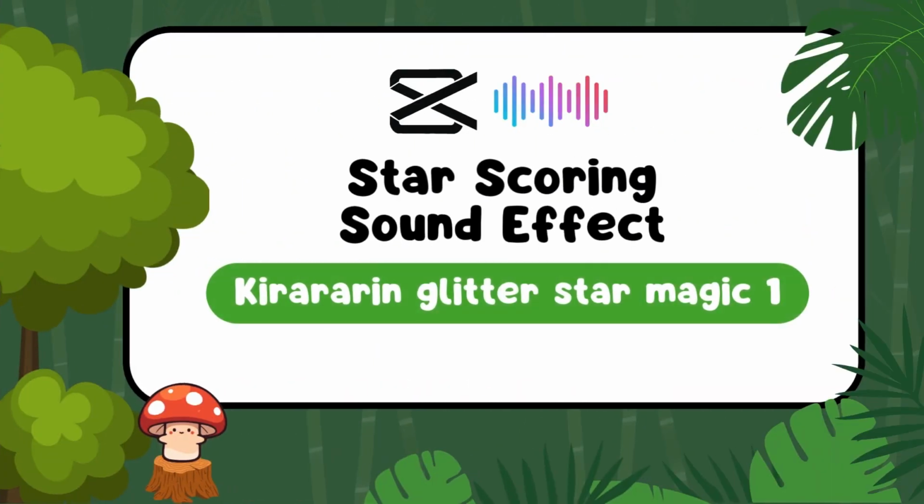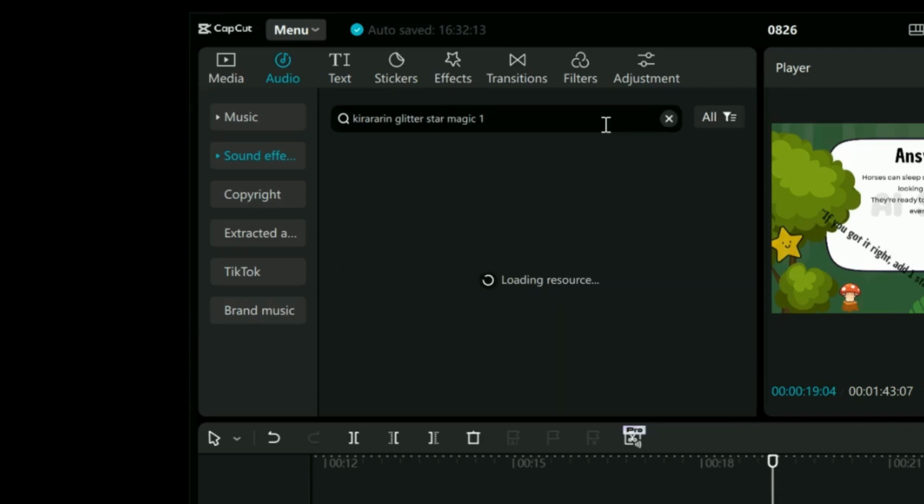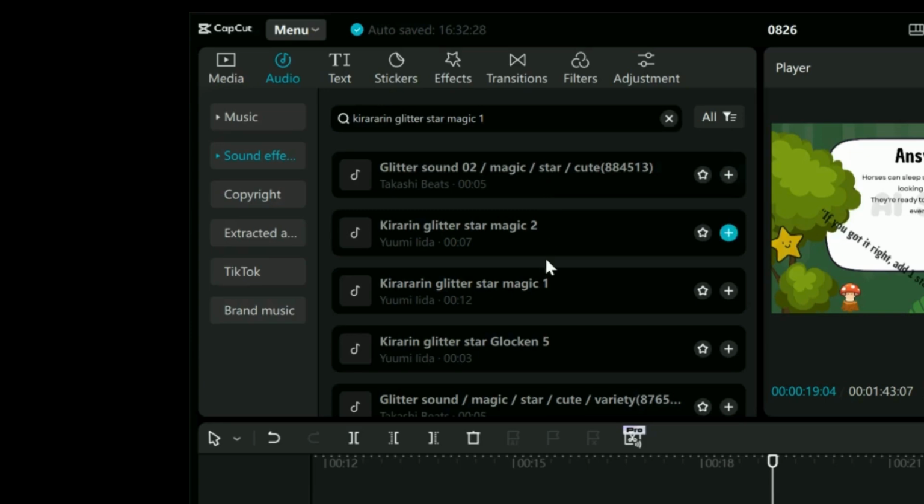To make the star scoring even more fun, we play the sound effect Kirakirarin Glitter Star Magic One whenever the star appears. It's a small detail, but it really excites the players.